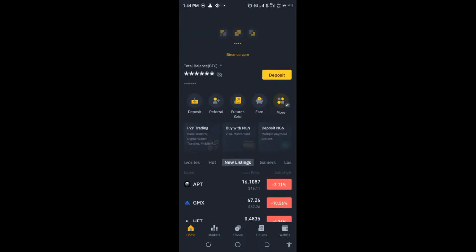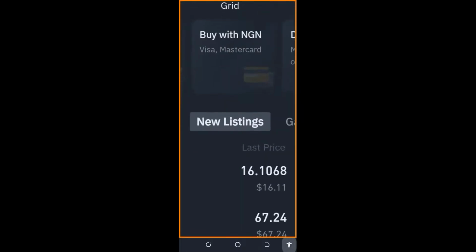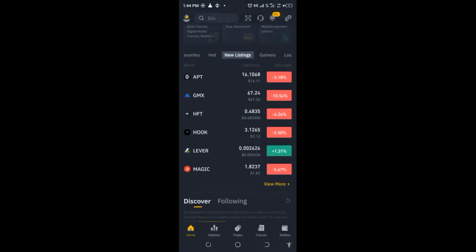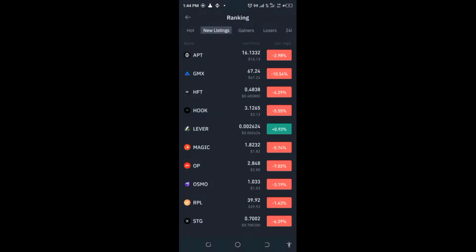Okay, you can refresh just to be sure that everything is set. And then you come to this place where it says new listings. In this place, you get to see new coins that have just been listed. There are quite a lot of them. You can click on view more to see more of them, and then you can begin to pick each one.